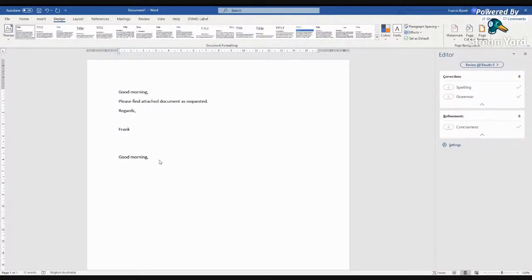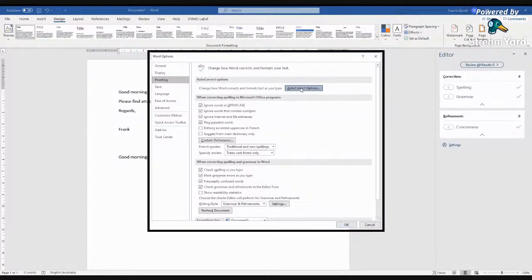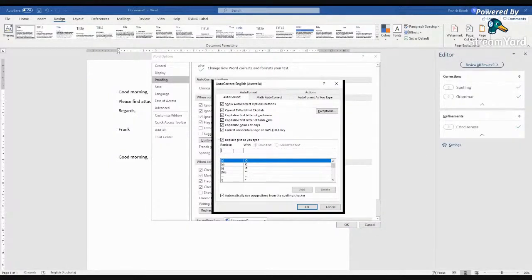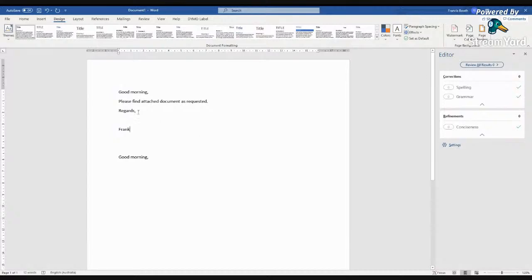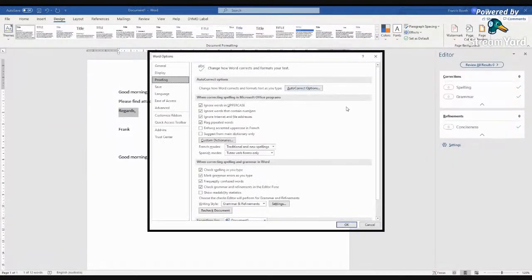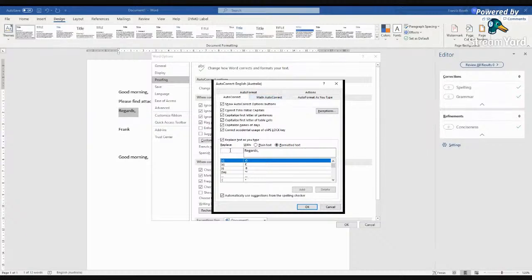So same thing again, select the next line, settings, autocorrect options, and let's do PFA, so please find attached. Add that one. Okay. Regards, same thing. Let me just put RG. And see how this time it's actually put it down as formatted text.